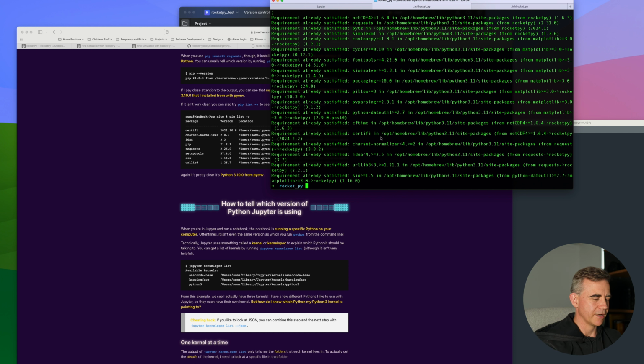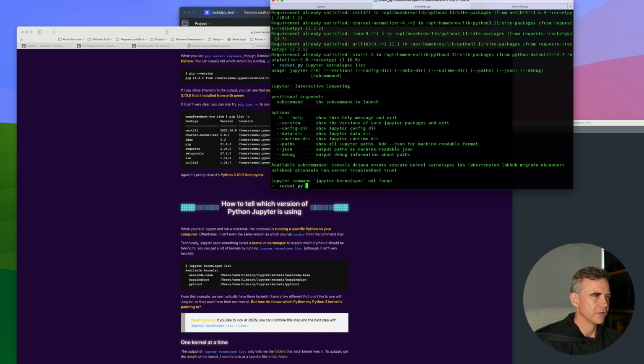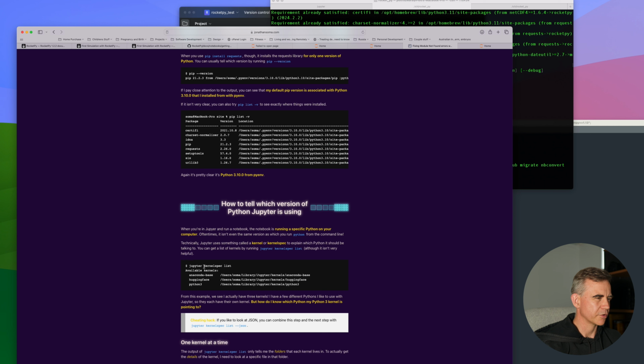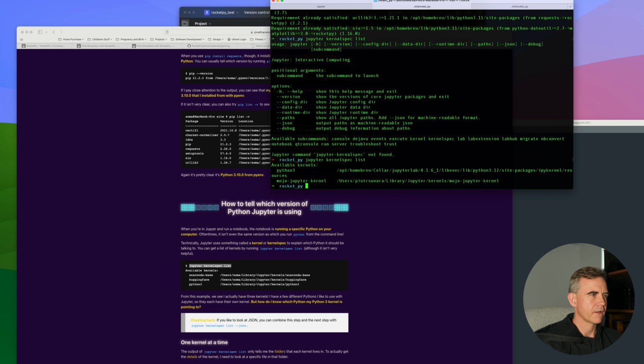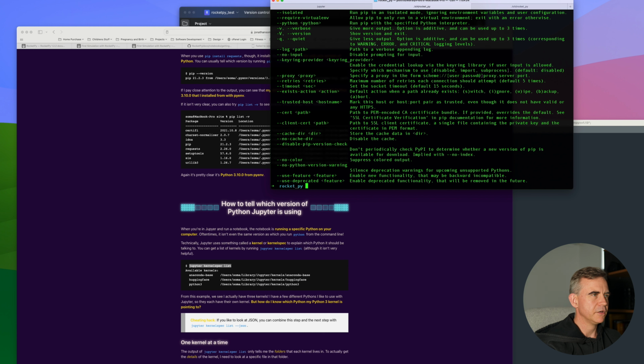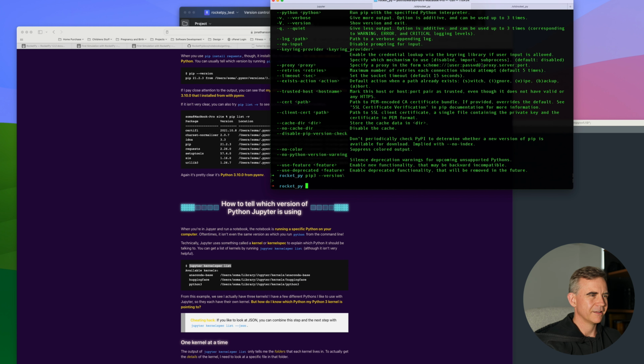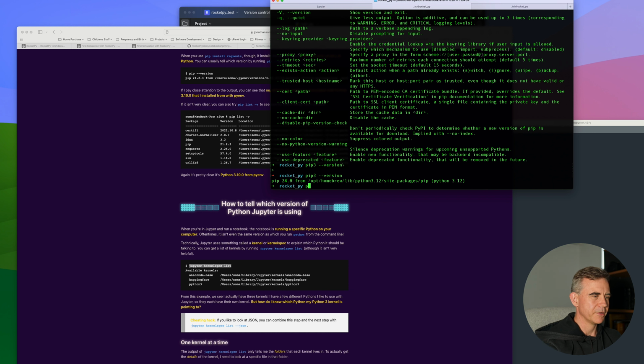Okay, that's right. So we want to find the kernel spec list. What do we have? Ah, that didn't work. Jupyter kernelspec list. Did I spell kernel wrong, maybe? Python 3. Oh, well, there you go. This is why. And then how do I get pip3? Yep, okay. So pip3 install RocketPy.